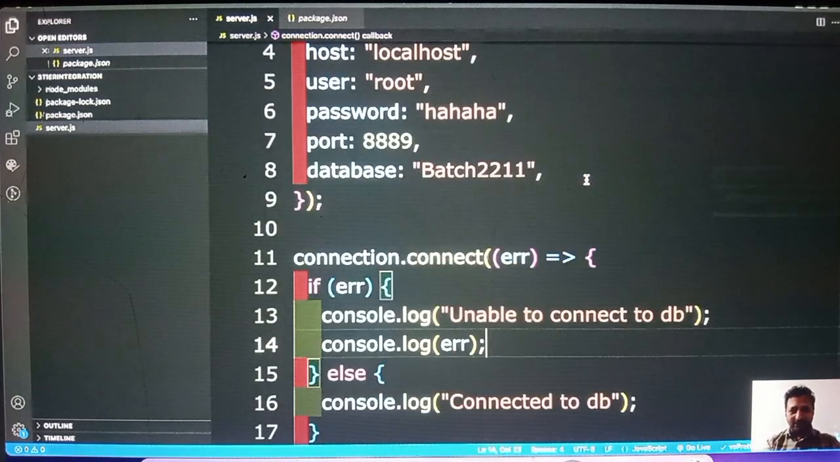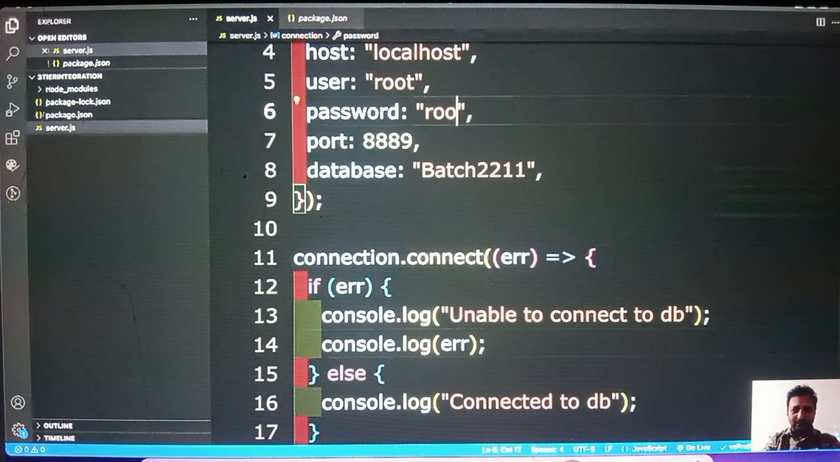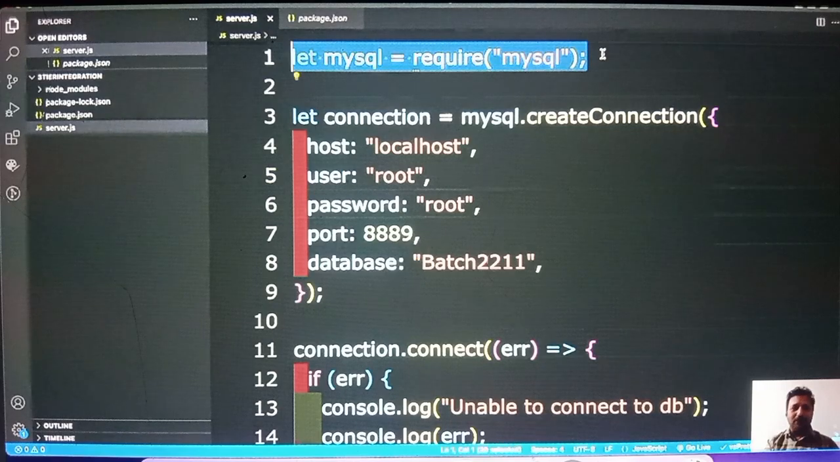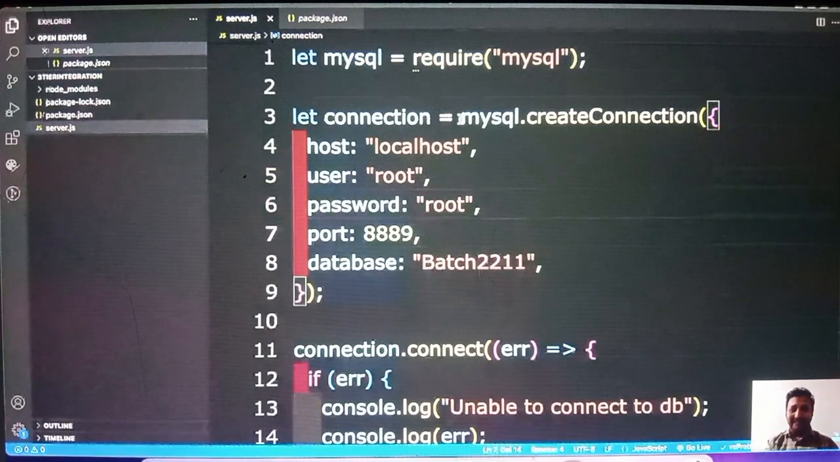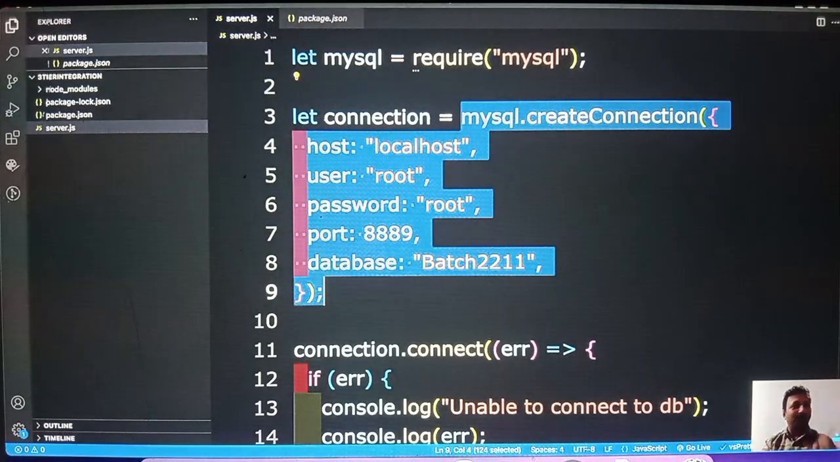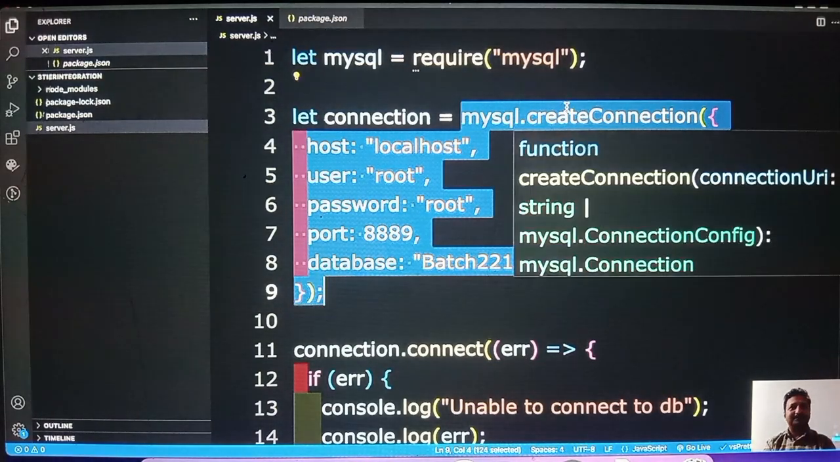Now I wanted to give proper credentials, which means connected successfully. So whenever I run this Node.js application, what is actually happening? We have already installed MySQL, so it is there in Node modules. From Node modules, we are importing it. Then we are connecting by giving the credentials: where is the database, what is the username, what is the password, what is the port, what is the database, and all these things.